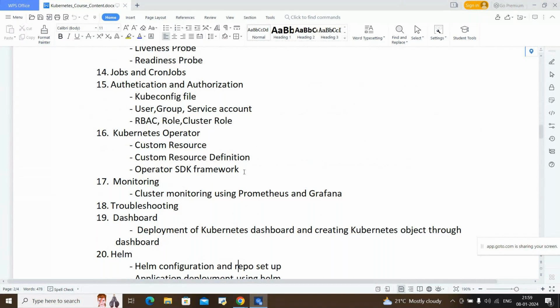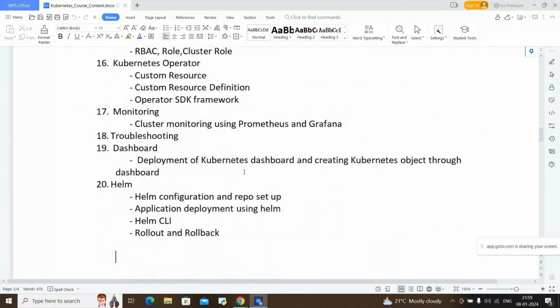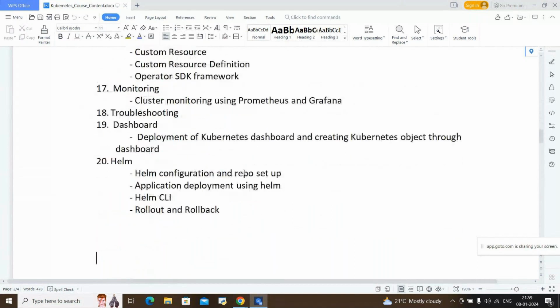Okay, and then as I mentioned, monitoring is also important. You want to check whether all the resources in the cluster are healthy or not. Then you will be using Prometheus and Grafana as tools to connect with the cluster where your application is running, and you will be monitoring all the cluster status.